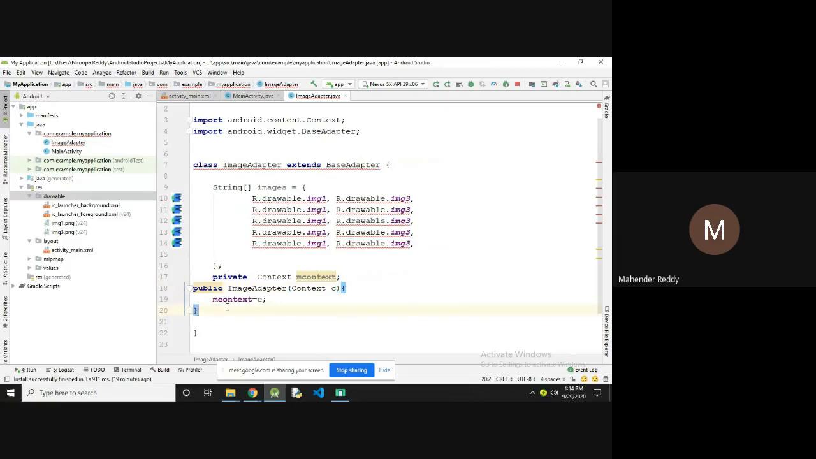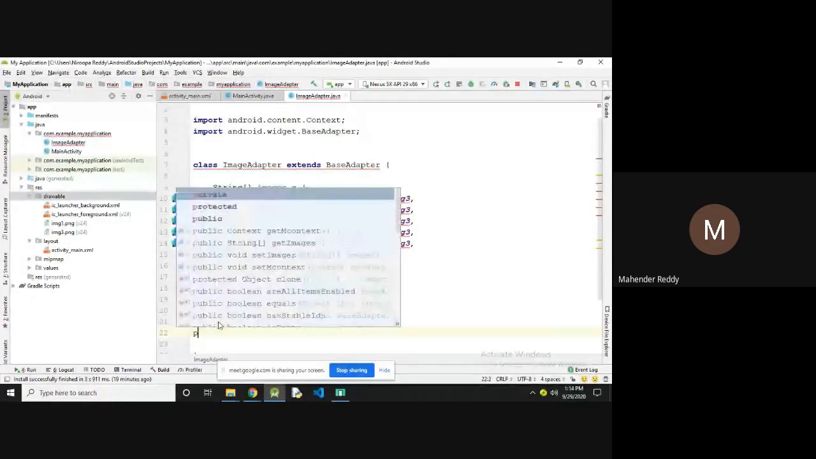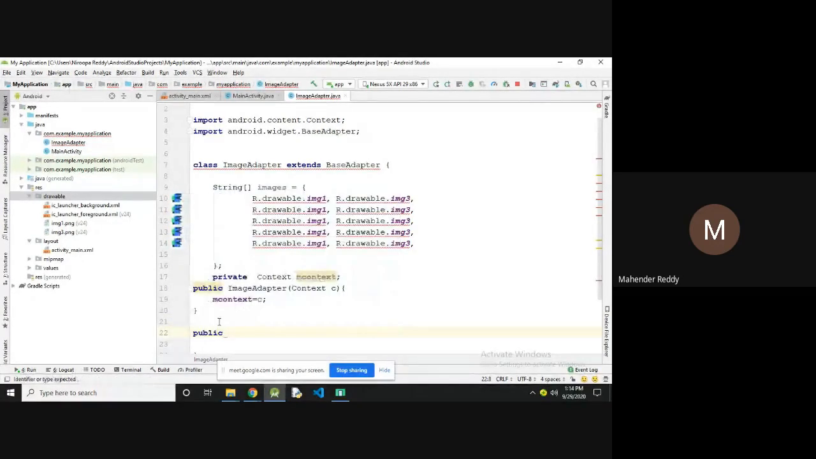After that, I'm going to count the images in this array. So for that, I'm using the length. I'm using one function, public int getCount.